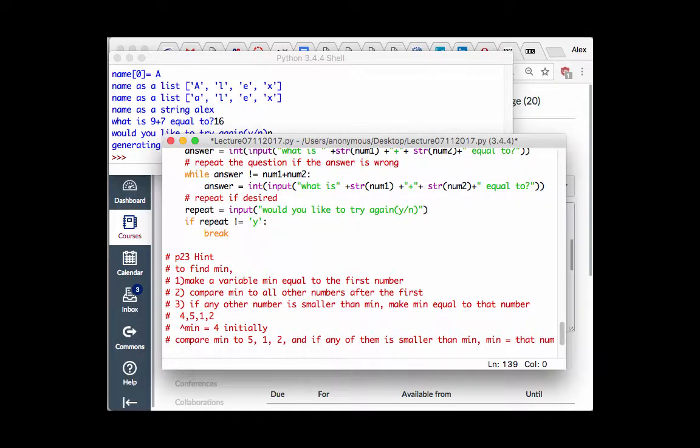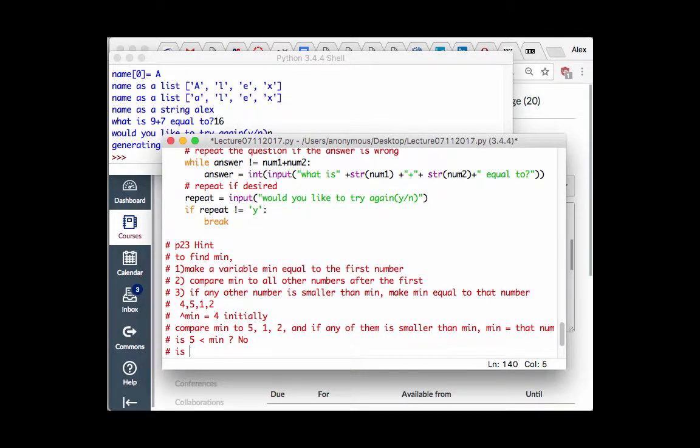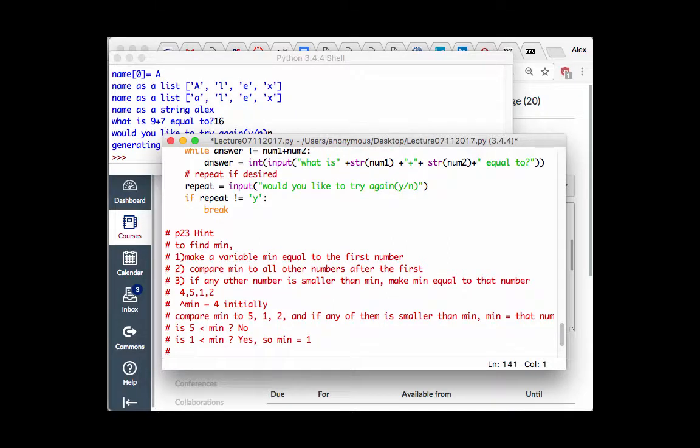Alright? So it goes like this. It's like, alright, so min is equal to 4 initially, right? So we're going to ask, okay, is 5 less than min? No, right? Then the next one, is 1 less than min? Yes. So min is equal to 1. And then we go to the next one. Is 2 less than min? No, right? Because min is now 1. We went through all of them. We captured the smallest one. And that's how we're going to do it.